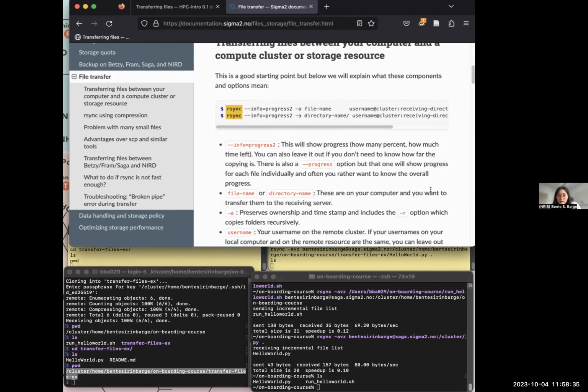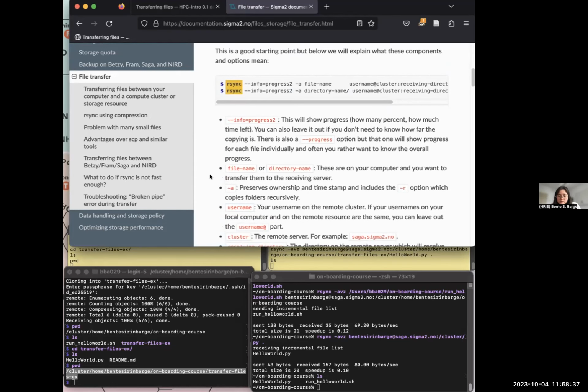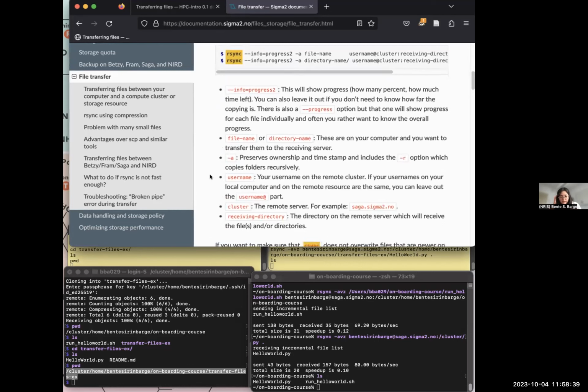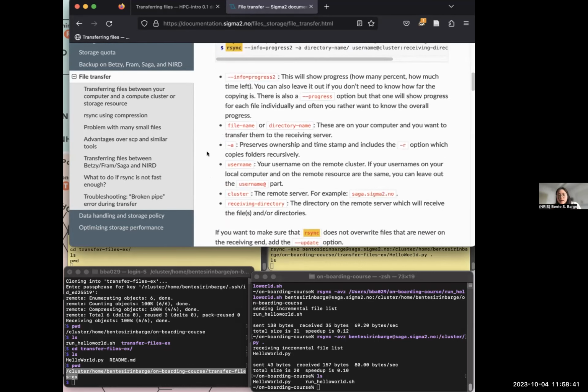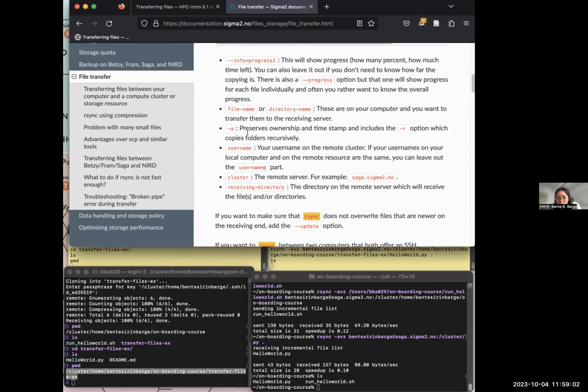So here we have described some flags. So let's see the flags that we have used. We have used the a, which preserves ownership and timestamps, and it also includes the r option. r for recursively. So you need either this flag or the r flag if you want to copy folders. Without it, it will just be for single files.